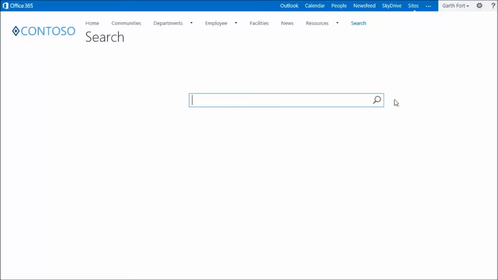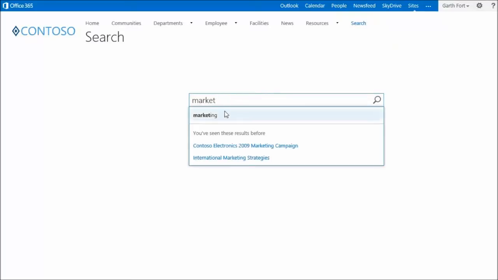SharePoint 2013 has made a lot of improvements to the basic capabilities of out-of-the-box search. Here you can see there is a basic search page, and if I type in "marketing" or "markets", it will give auto-suggestions for terms that I have searched previously. If this was a brand new search and I've never searched any terms in SharePoint before, this would not populate any kind of suggestions for me.